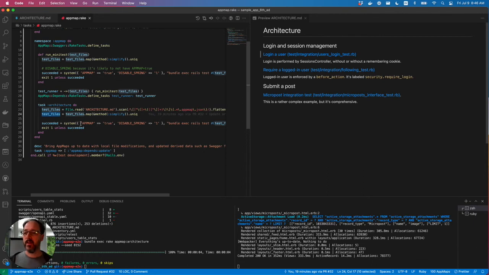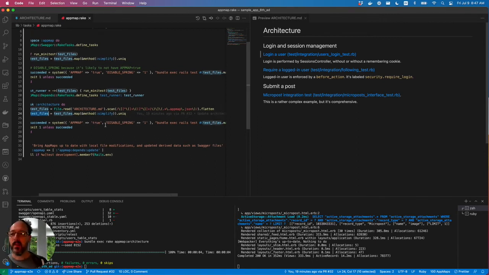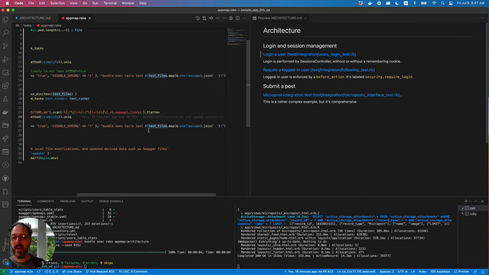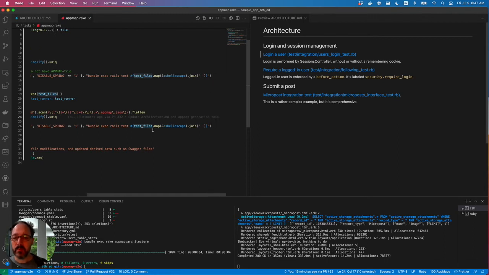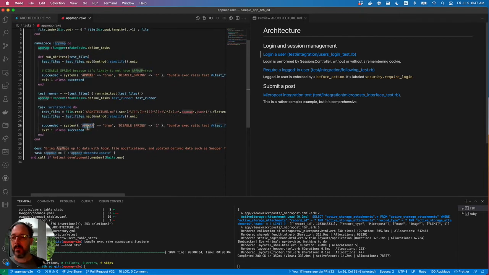So it pulls out the test file names, and this project is using Minitest. To run a specific set of test cases in Rails with Minitest, the command is bundle exec rails test, and then you can list the file paths of the tests that you want to run. I'm running it with the appmap equals true flag to enable mapping, and I'm also setting disable spring, because if spring is running without the appmap equals true environment variable, it won't pick up that change and you won't get any app maps. So it just runs that as a system command and checks the output. That's pretty much it.